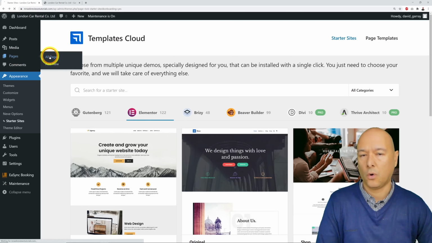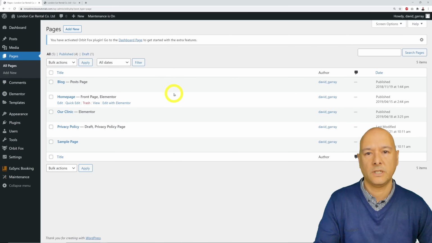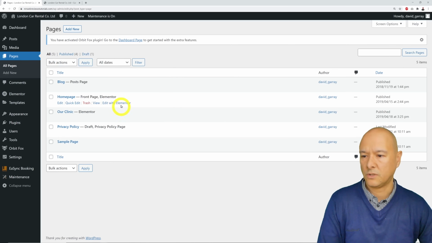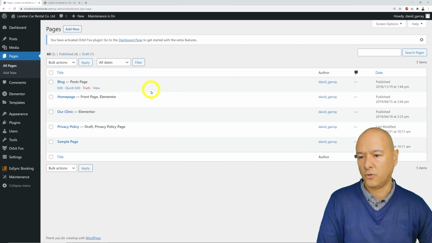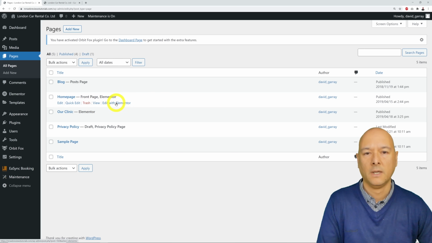So for that, we go into Pages, All Pages. And as you can see, this is the list of our pages. So the home page is right here. And if you hover on top, you have different options. You can edit, quick edit, trash, view, and edit with Elementor. And this is what we're going to do. We're going to edit this with Elementor.